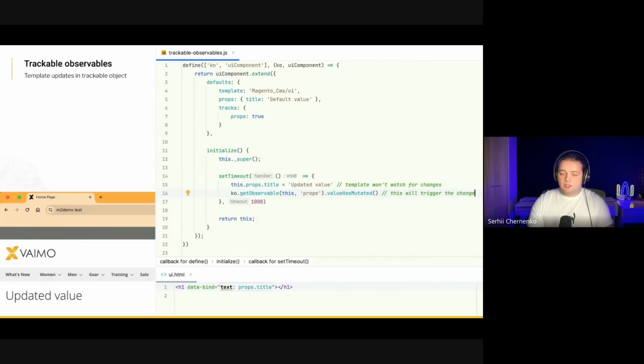But sometimes you need to get trackable observables as functional observables. Shit happens, so probably you need it. In this way, I prepared an example where you have trackable observables as an object. It's not a good idea, but probably you need it. When you update a value inside the object that has to be trackable, for example in your template we have this title in props title, but if you update it as a quote, the template won't change anything. It just doesn't watch that. You have to use a live hack to get the observable from the current context. This is the name of the trackable observable props, and then call the function valueHasMutated, only for objects.